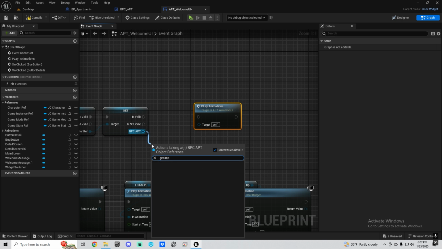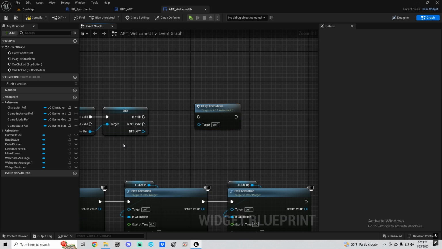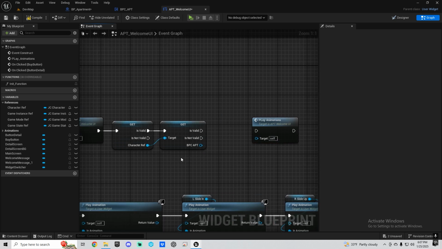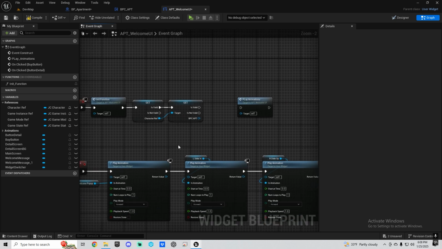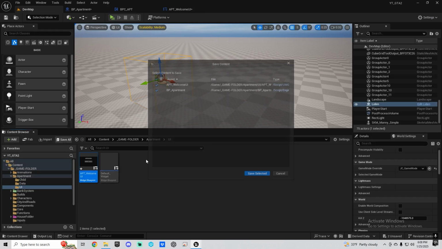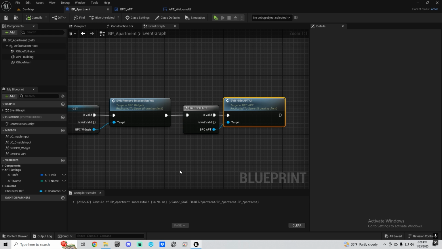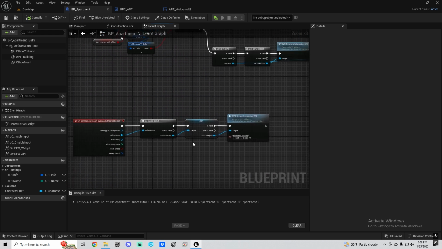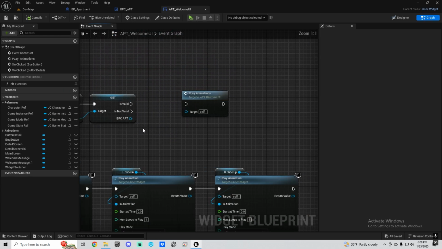Get APT info. What is this? Oh, okay. So we would have to do the buy apartment first. Let's see. Yeah, this is. So we will have to do the buy apartment, because we will need. Let me see. No. We can do it this way.